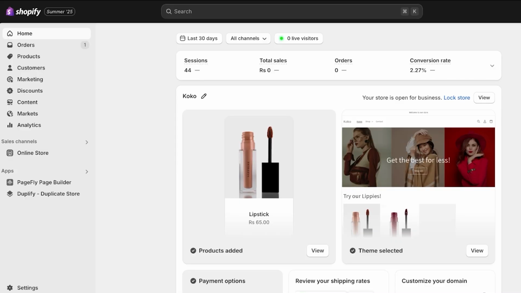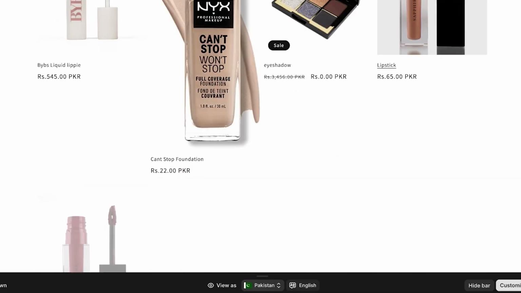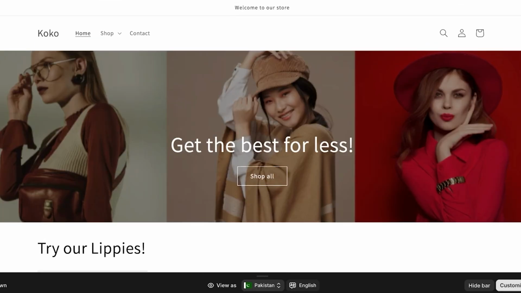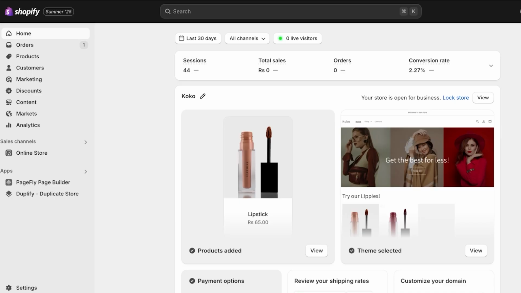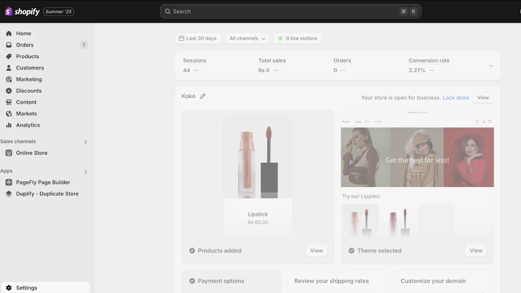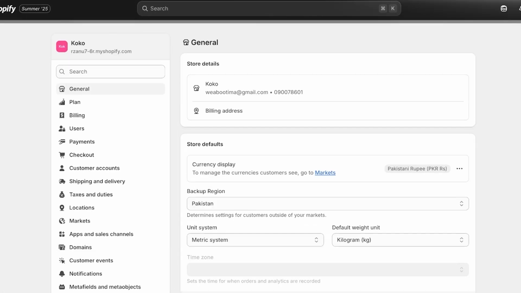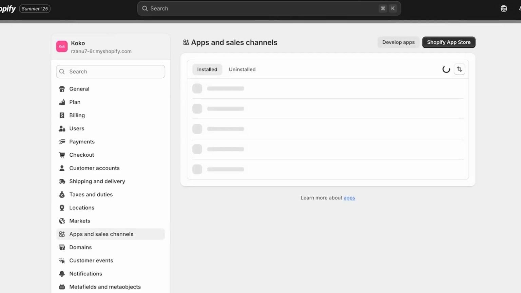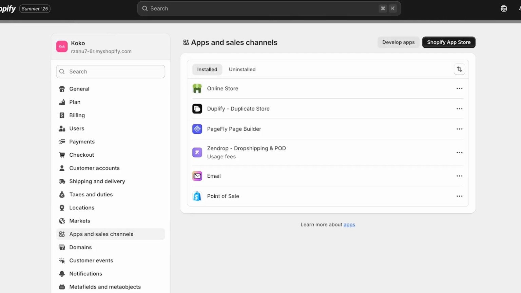So to get started, simply log on to your Shopify store, and I'm going to show you guys what my store looks like currently so we can compare how it's going to look later on. This is our store now, and now we're going to go into our dashboard. Once you're in your dashboard, go into settings on the left. Once you do that, click on apps and sales channels on the left. Then click on Shopify App Store on the top right.